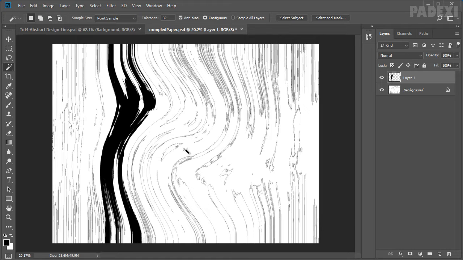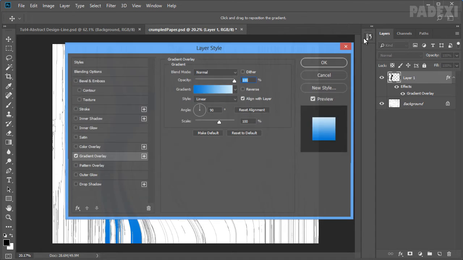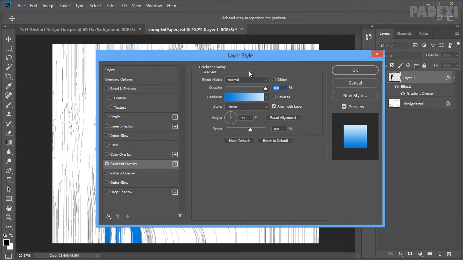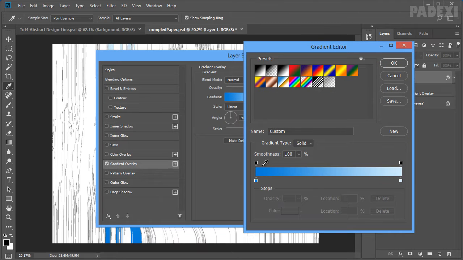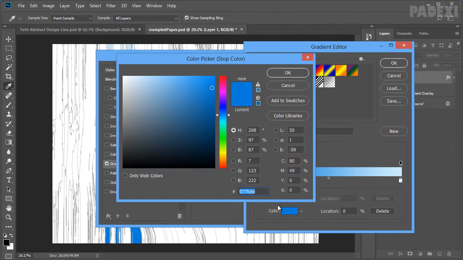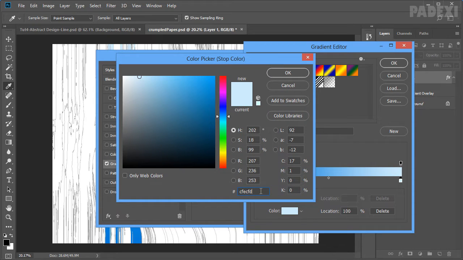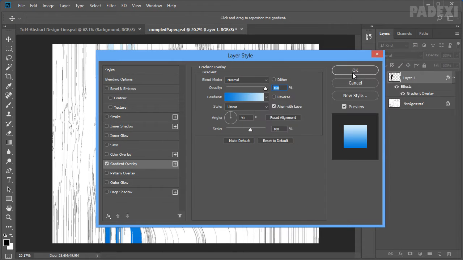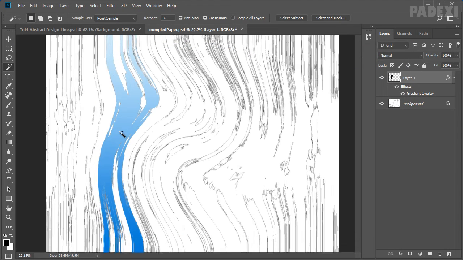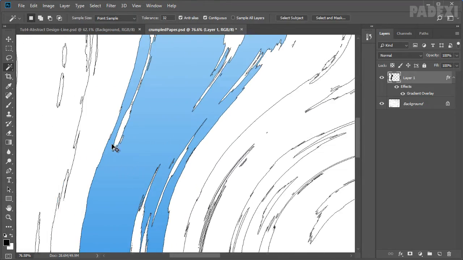You can fill it with any color because now we are going to apply the Gradient Overlay layer style. And the first color we are using is 077BDE, and for the second knob here the color code is CFECFD. Okay, click OK, and this is our final output.